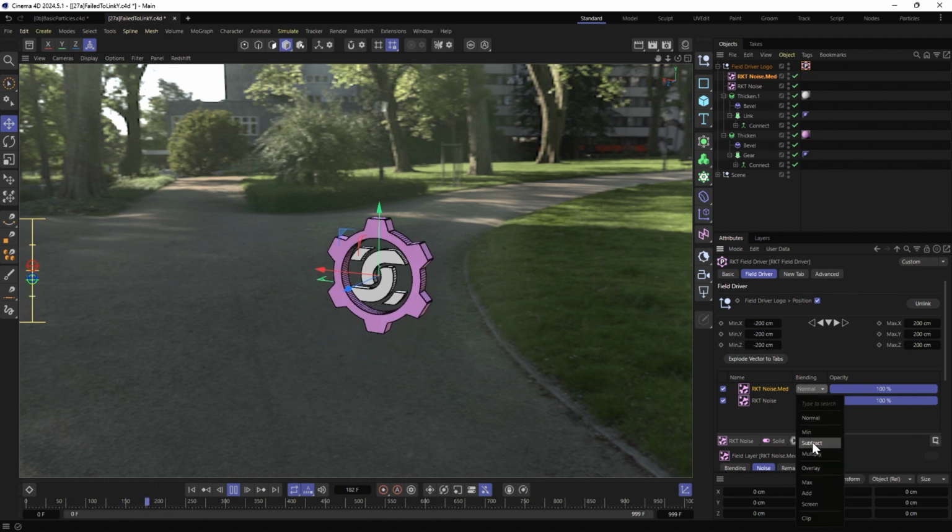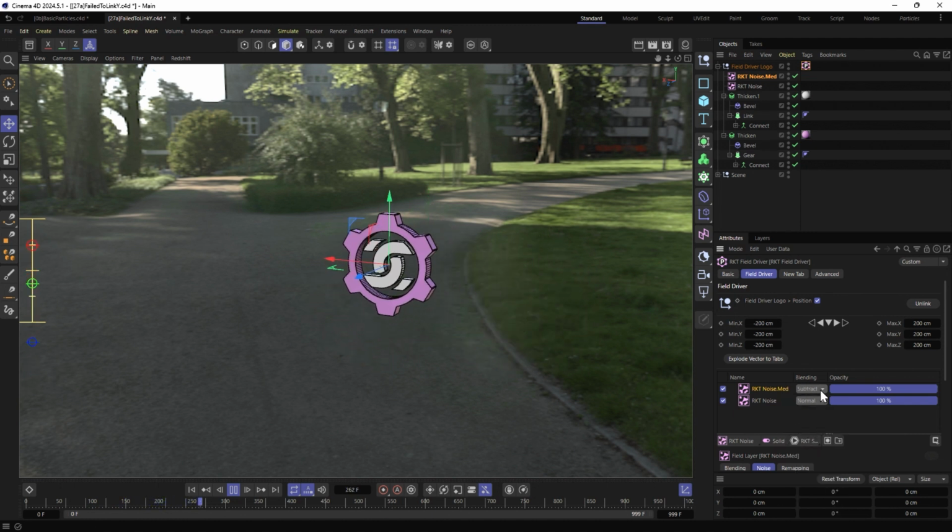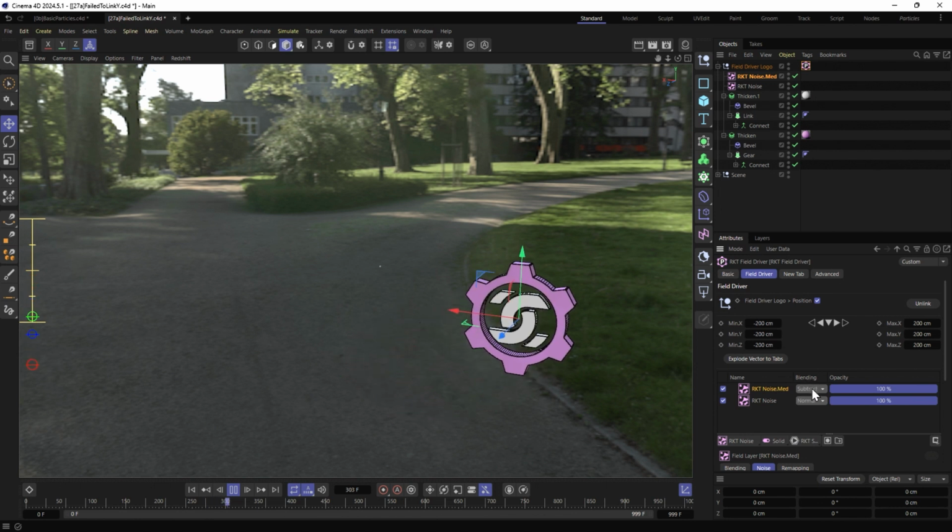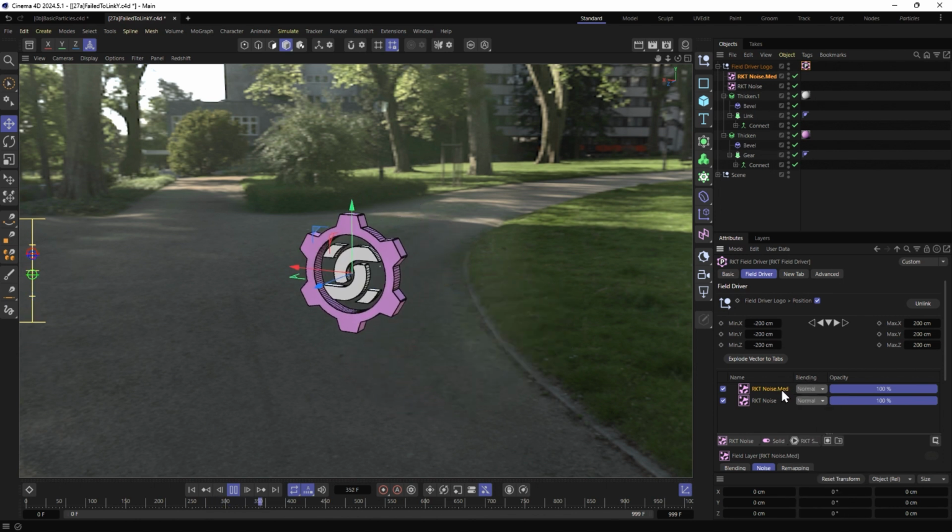If I could say set it to subtract, and now it's subtracting from the one underneath it. If you're familiar with fields, this should all be pretty familiar. If you're not, think of it like Photoshop, how the different layers can layer up on top of each other. But personally, the one that's most clean to me is just leaving it on normal.